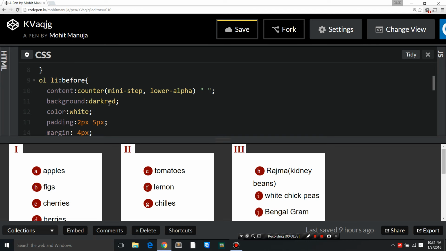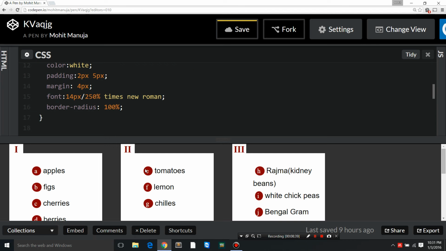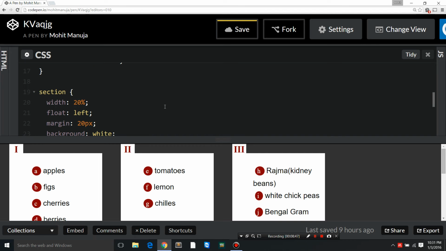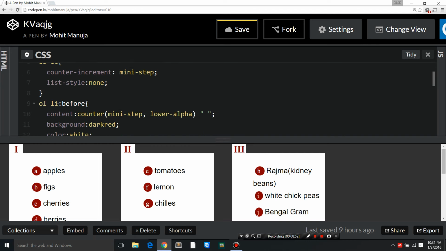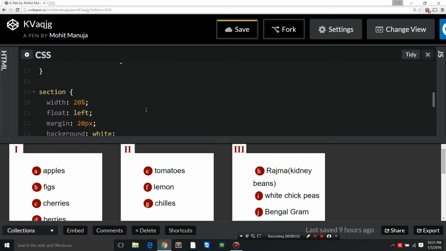Okay, I'm setting the background to dark red, the color to white, some padding, some margin, using the font shorthand property, and border radius to make it into a complete circle. Border radius 50% or above should give you the complete circle. Now this was as far as the LIs inside the OL went.